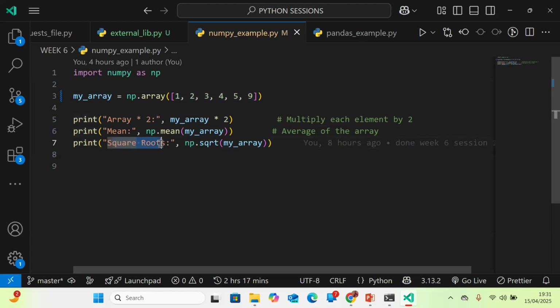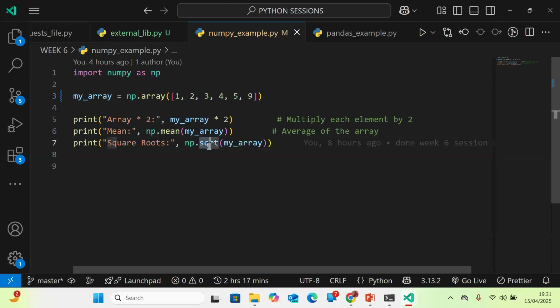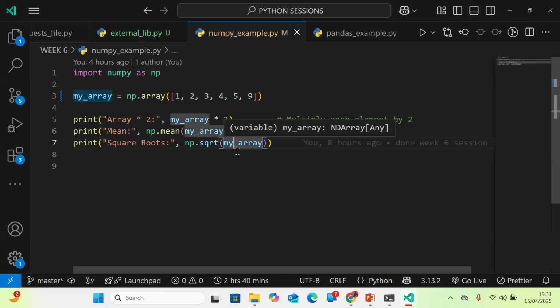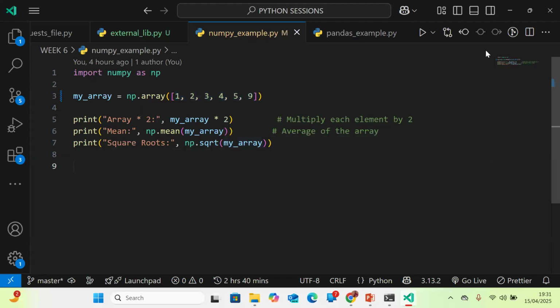Also, we can find the square root of this particular array. So we use numpy dot square root, then you pass my array here. Just like how it did the multiplication, it will do the same for the square root. It will go to 1, find the square root of 1, the square root of 2, square root of 3, square root of 4, square root of 5, square root of 9. Then print out the square root of each.